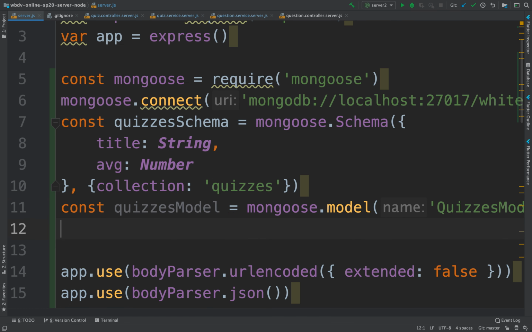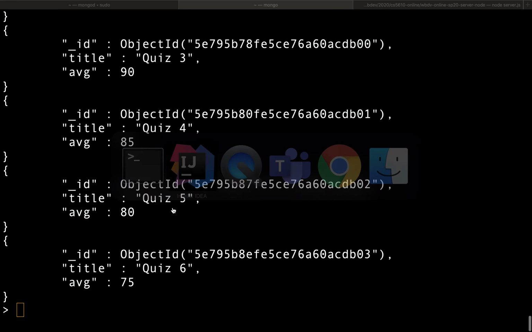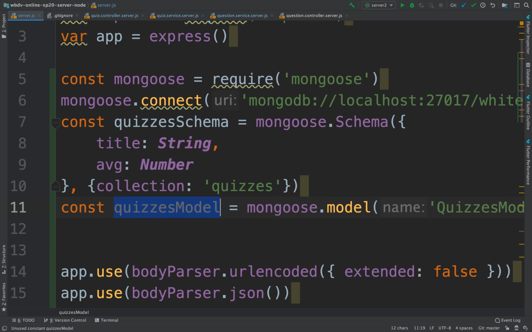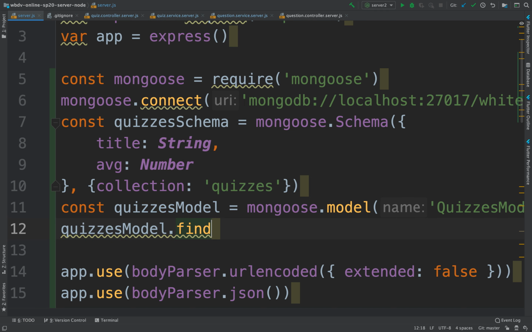So let's go fetch some quizzes. We know we have a couple of quizzes in there. We have at least 6 quizzes, so let's go fetch them. The way this works is that you grab the model, and the API that allows you to interact with the model is very similar to the API that we learned when we were using the Mongo client and interacting directly on the console. To retrieve things from the database, we're going to use the find method, the same find method that we learned in the console when directly interacting with the database.